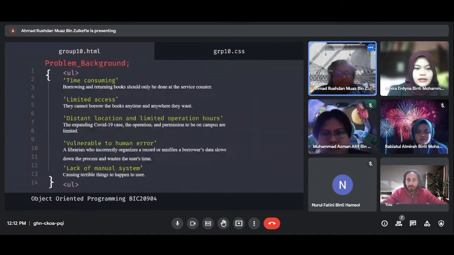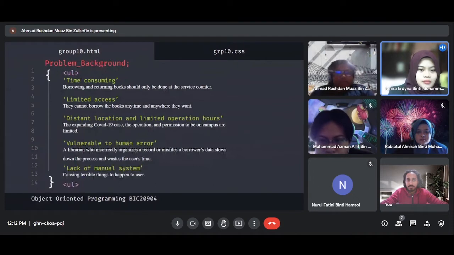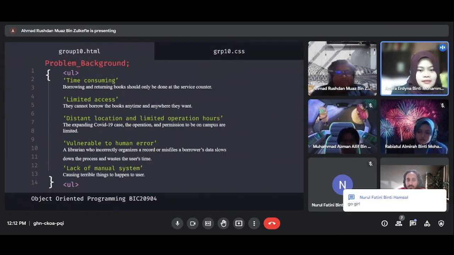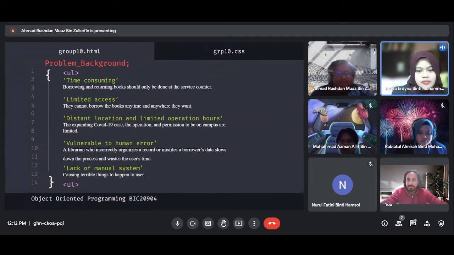project. I am Amira Edina, and I would like to present more details about the problem background. Our problem background is time consuming. Borrowing and returning books should be done at the service counter. Limited access, which is we as students cannot borrow the book anytime and anywhere we want. Distant location and limited operation hours.